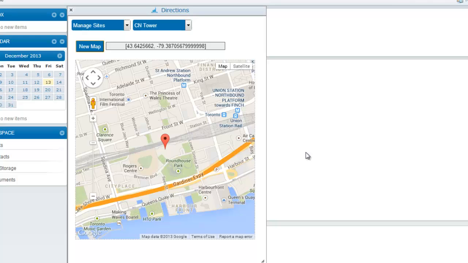In the next video in this series, I'll show you how the applications have been installed on the server.